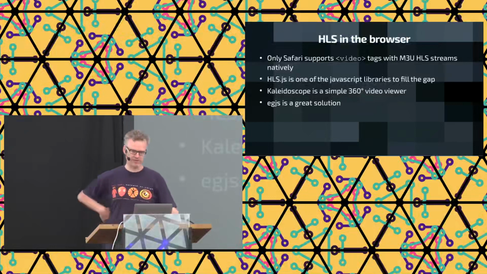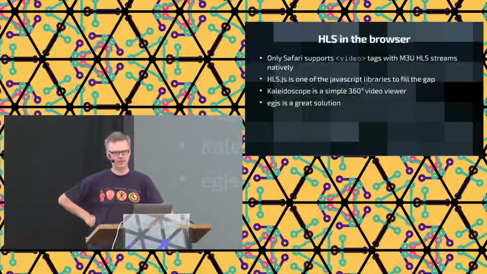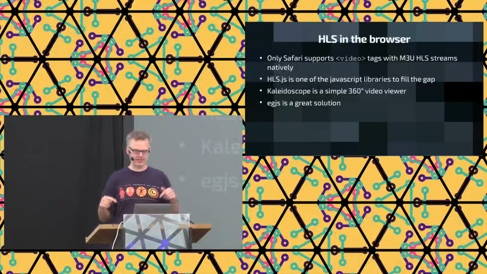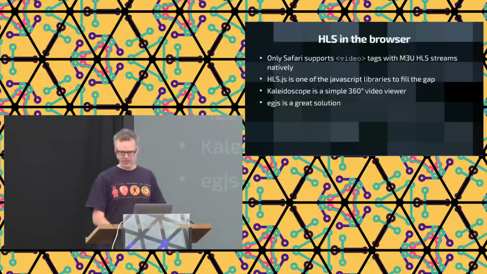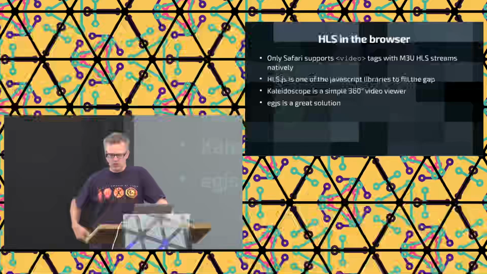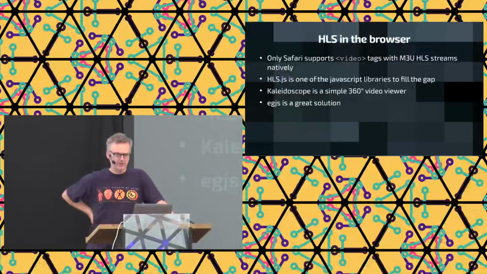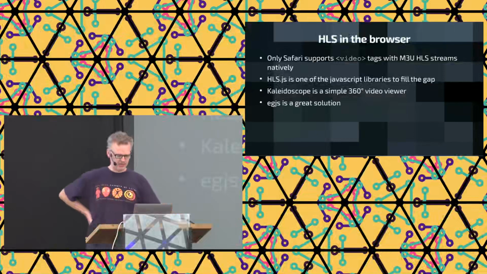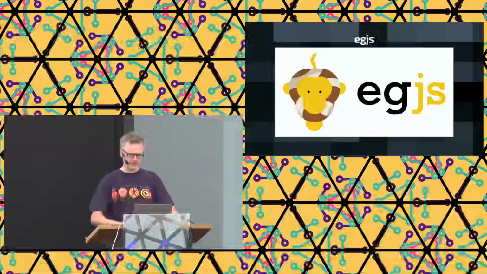And the VR goggles also use IMU, so it's like standing where the camera is standing, and you're looking around in the image. So Kaleidoscope is one of those 360 video viewers. It's quite simple, and it's lacking a few features. In particular, it doesn't support VR goggles and so on. So another one I found was EG.js, and that's what I ended up using.